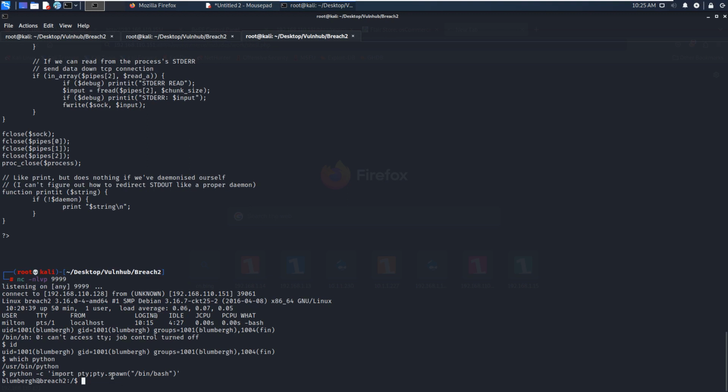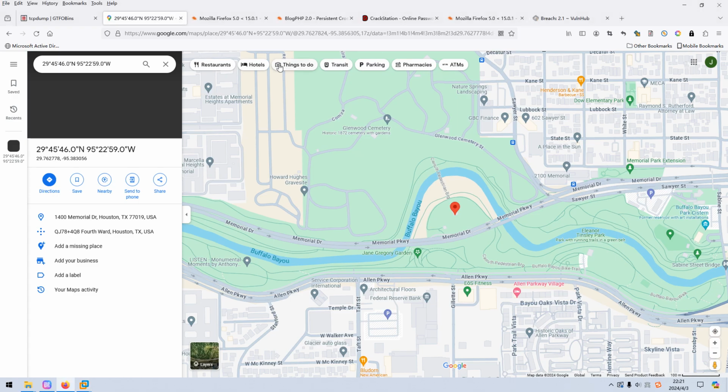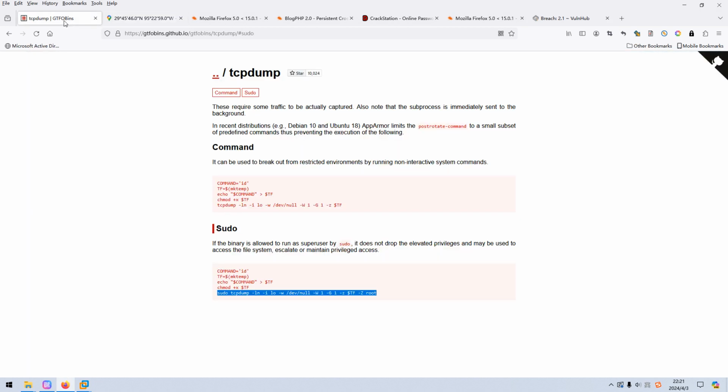Then we need to elevate a privilege. So far we have already made two lateral movements, right? So next we need to elevate a privilege. Yeah, we can run this tcpdump command to elevate our privilege. We can utilize this website, GTFOBins, and follow the instructions. For now, we do not want to just run the id command. We want to get another shell, and this shell should belong to the root user.